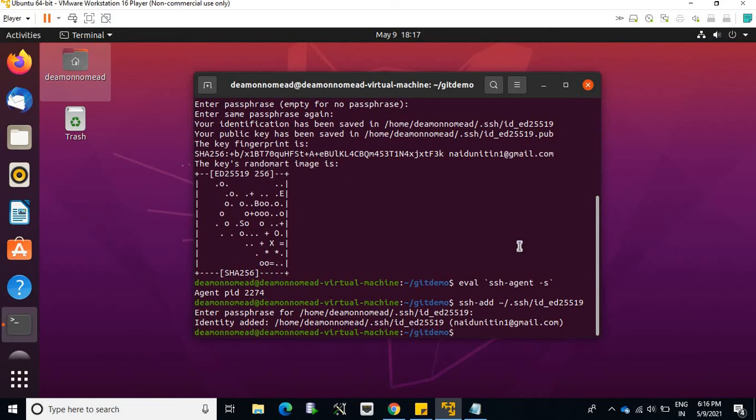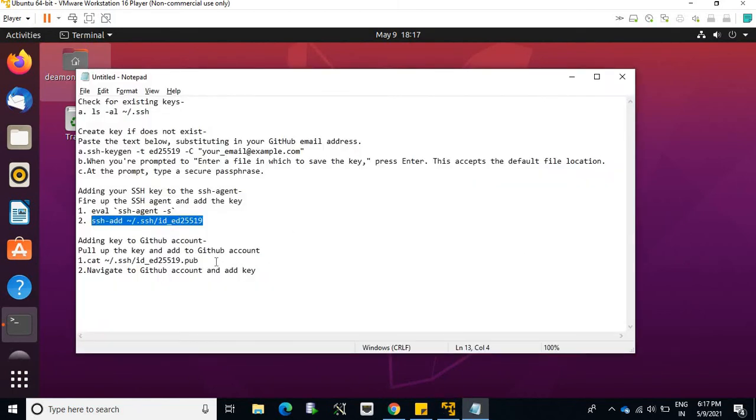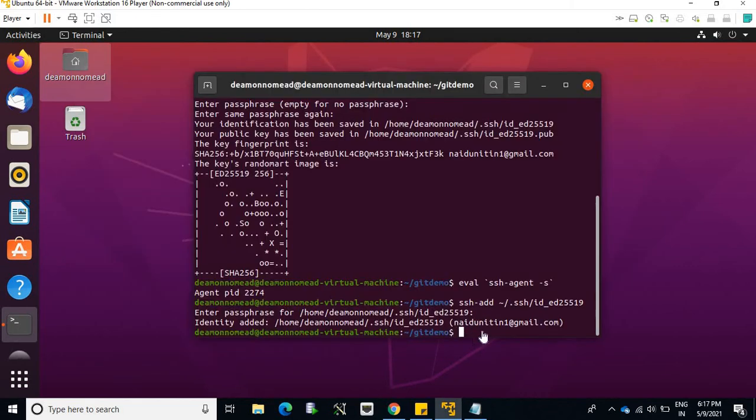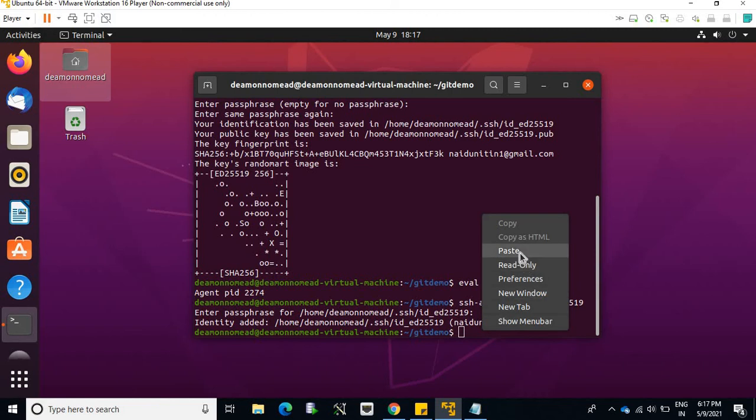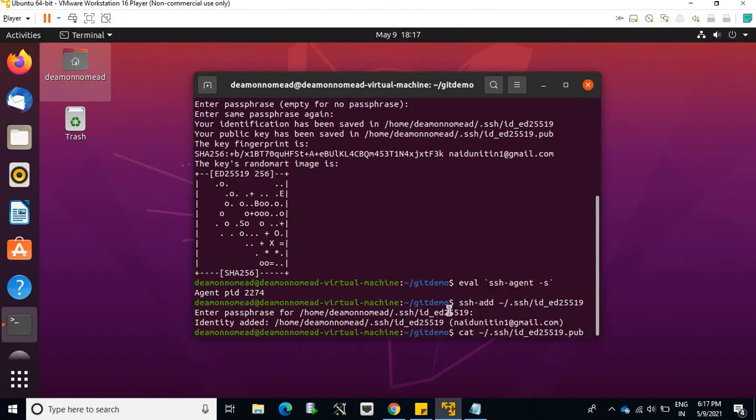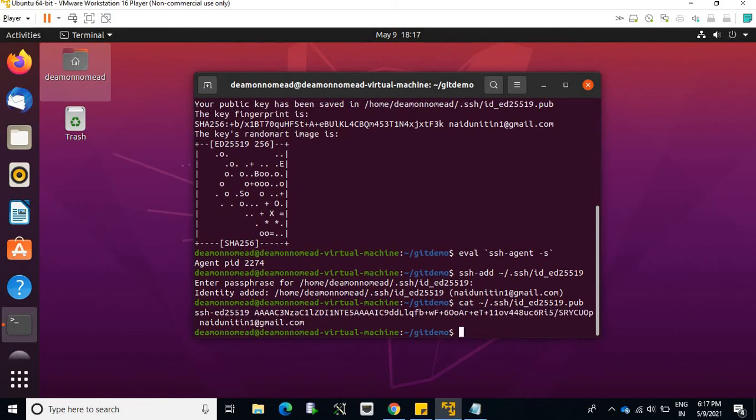The next step that you need to do is add the keys that have been generated to your GitHub account. Before we add the key, we need to pull up the key. So you just copy this line here and paste it here. Notice that you have to make sure that you have the correct ID of the key, otherwise you'll get an error message. So just click on this. There you go. We have the key now.